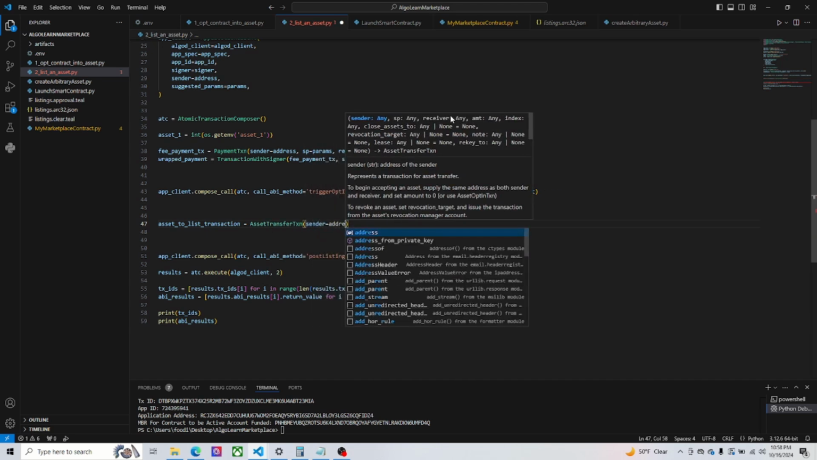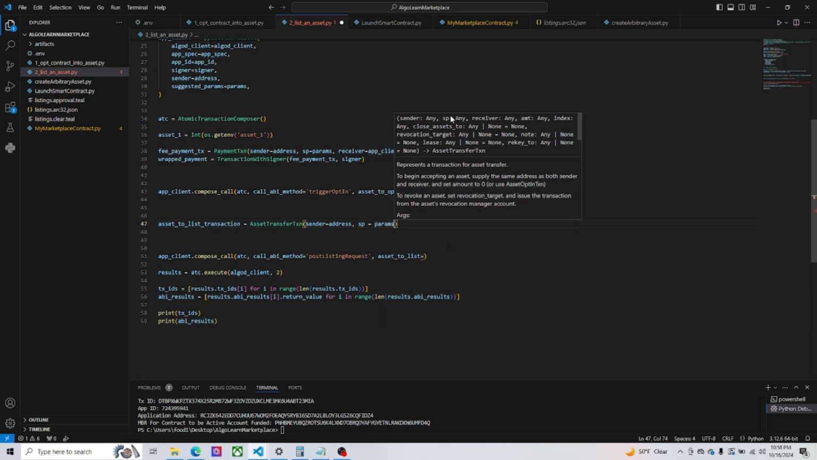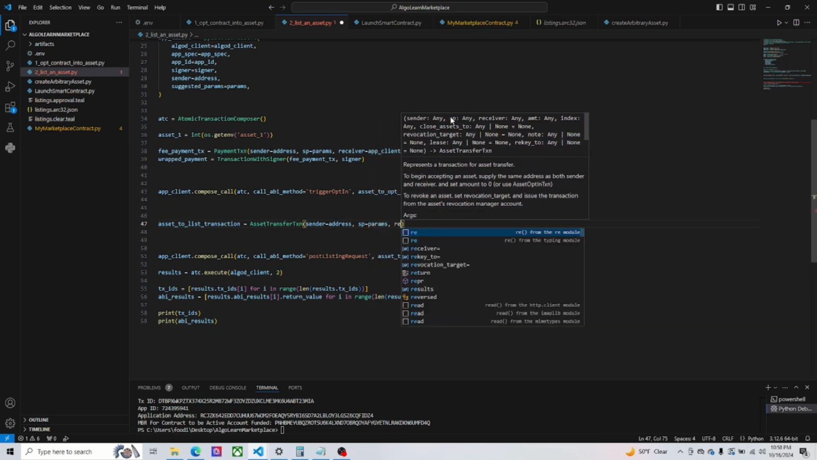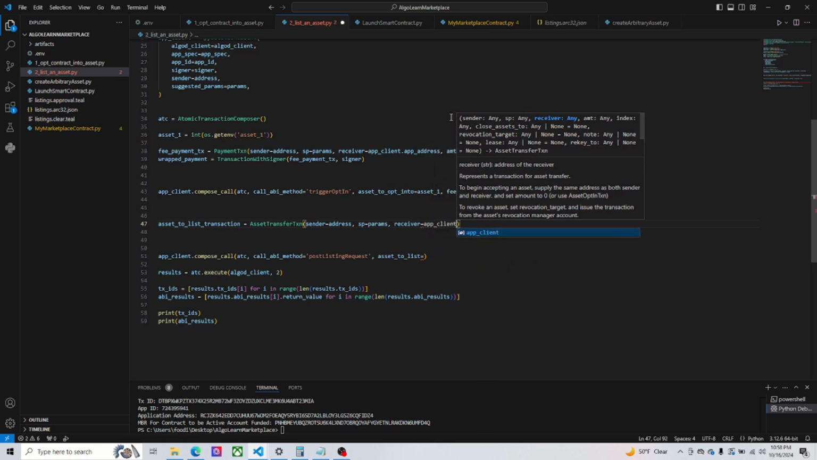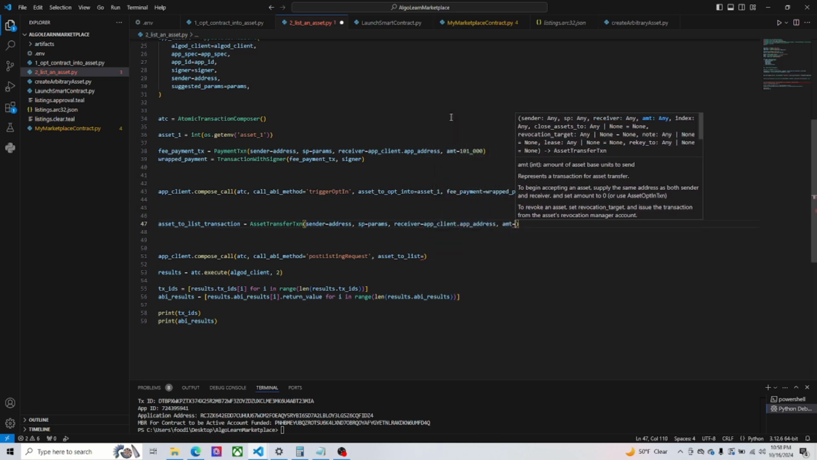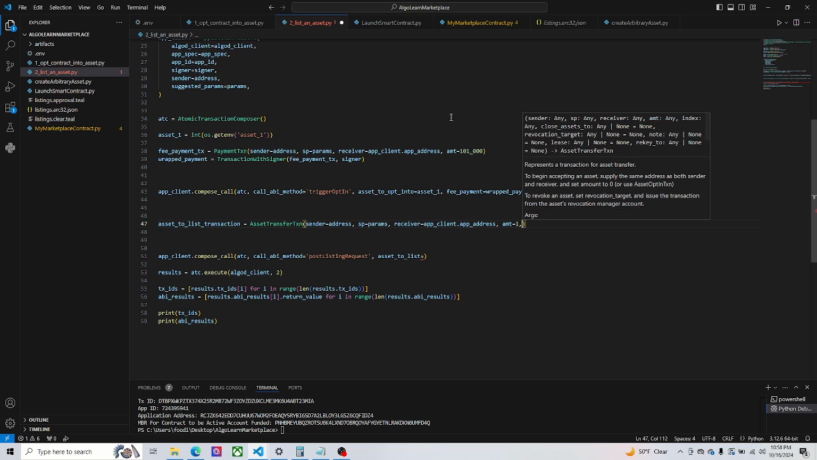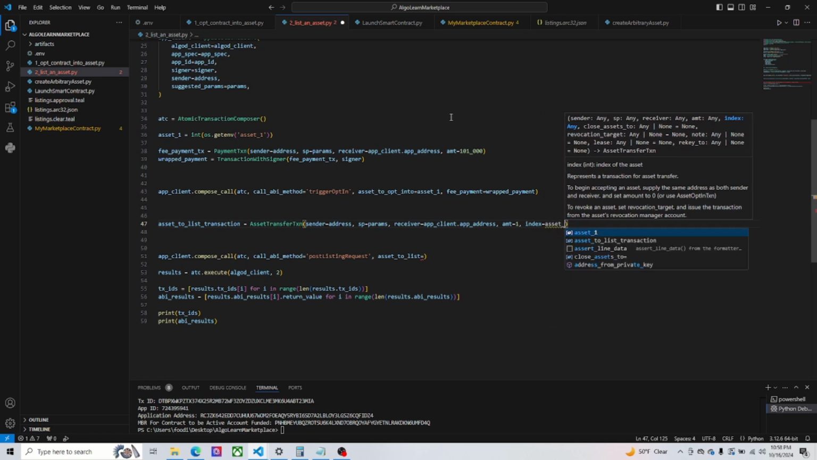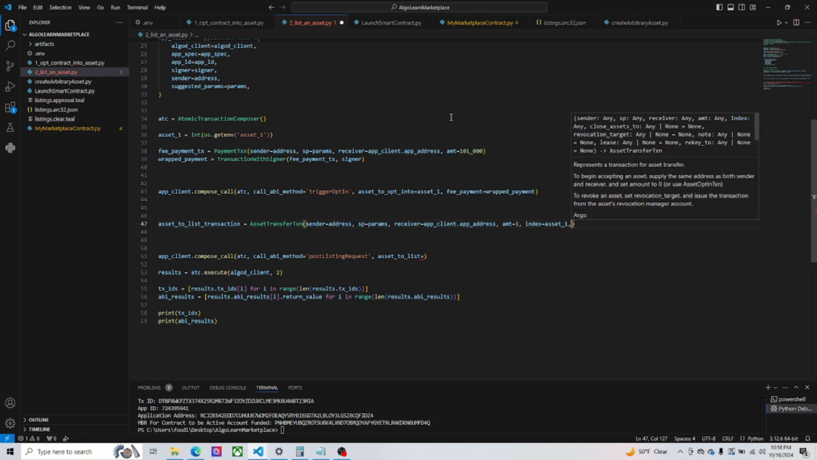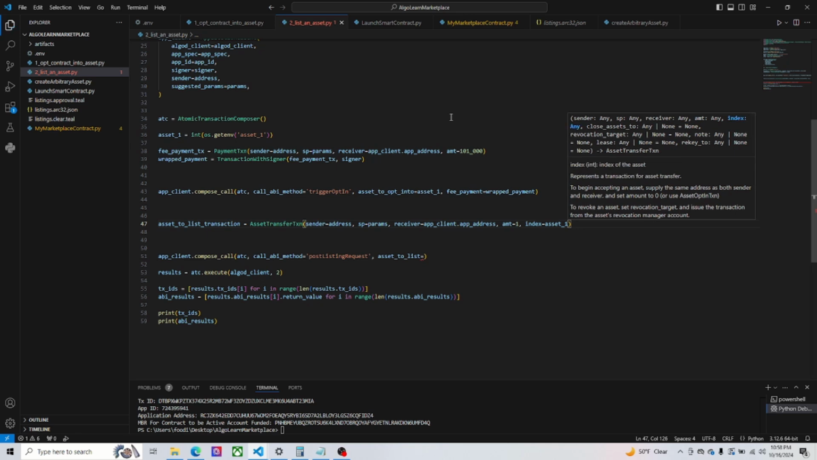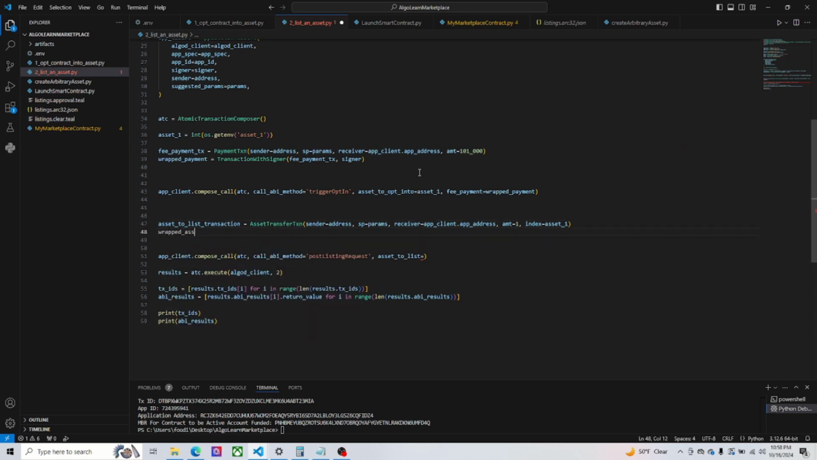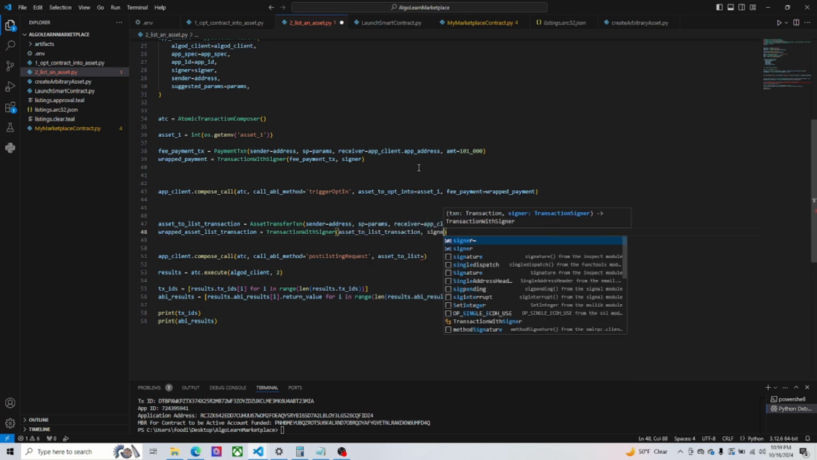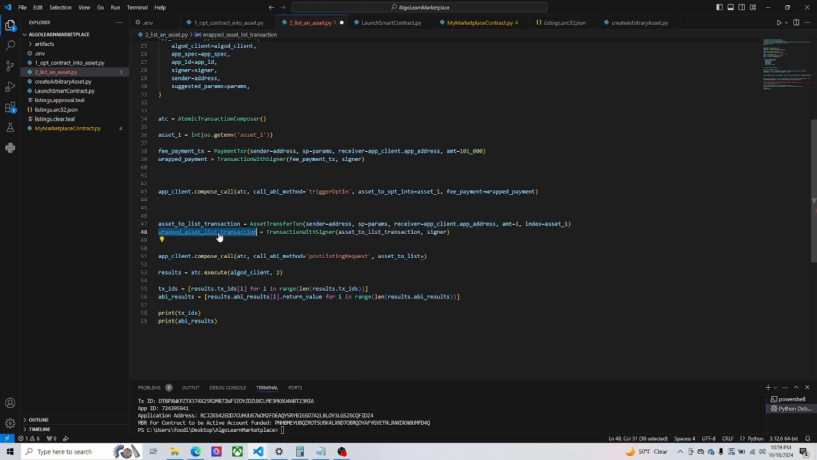And the sender will be ourselves. SP will be params, as we already have it. Receiver will be the app client.app address. The amount will be 1, as the contract wants. The index will be our asset1 index. And that's pretty much it here. And then wrapped asset list transaction is equal to transaction with signer. Pass in our asset to list transaction and our signer. So now we have our asset to list.